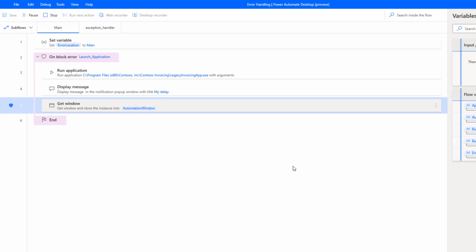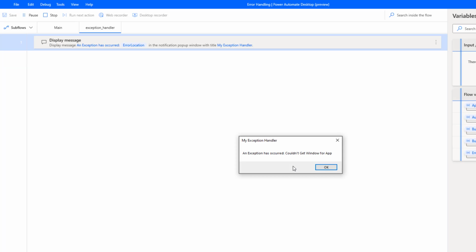Now I did have a timeout of 15 seconds associated to this command. That's a configurable value and really depends on your use cases and typically what's involved in that. Now, what's happened here is the 15 seconds have expired and we've now called our exception handler, our subflow. And here's where we've got information that an exception has occurred. We couldn't get the window for the app itself, which is great. That's exactly what we wanted to have happen.